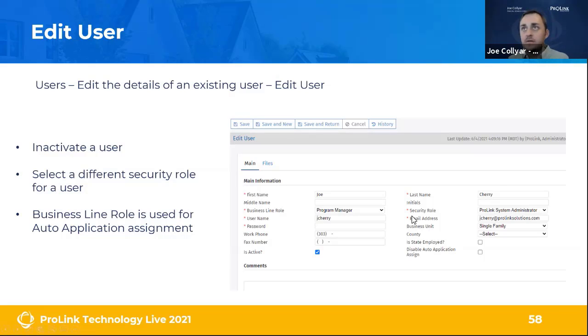So your intake clerks can have whatever security role you have set up in the system, but then the business role will be intake clerk. And those are the folks that'll get applications assigned to them initially.